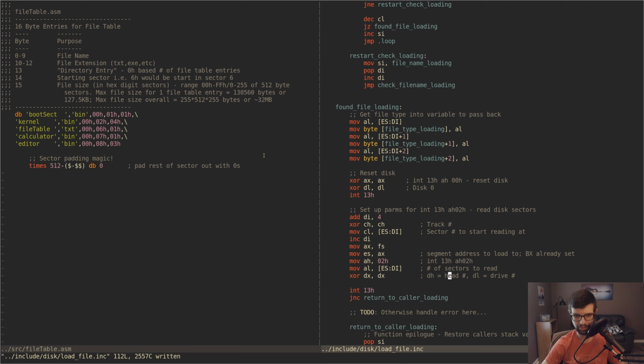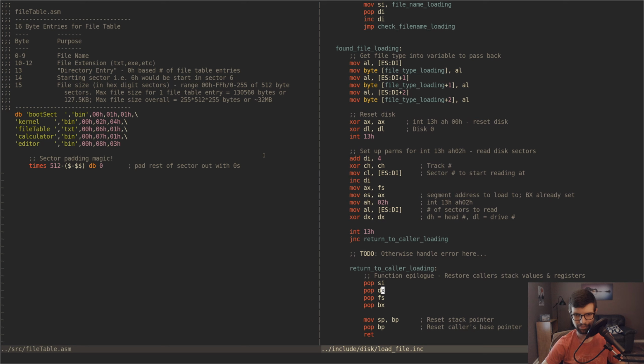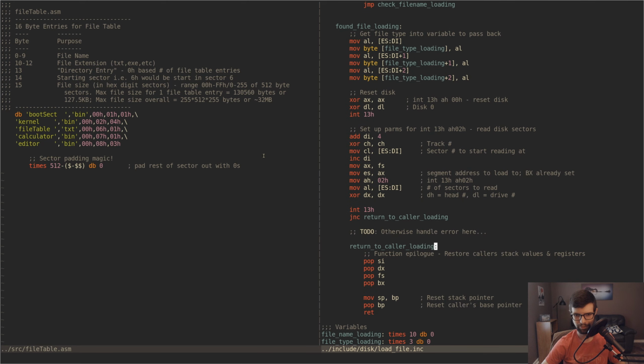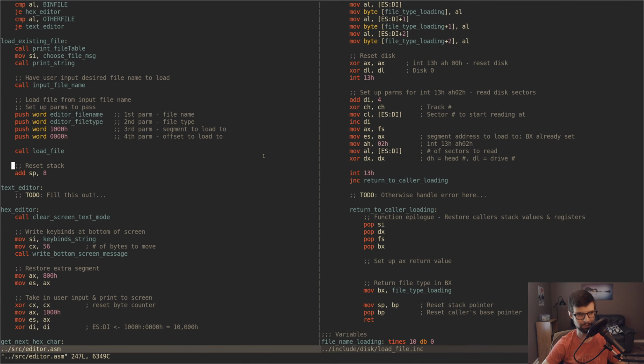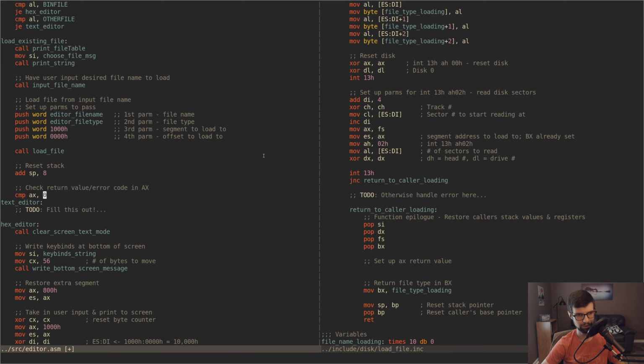And then hopefully we load it successfully, we jump back, we return to caller. How do I pass it back? If I wanted to use AX in the same way as save file as an error return code, I also need something else to pass file type back. We'll do setup AX return value. I guess we can just assume it's in another register anyway. Let's assume it's going to be in BX. So we can still use AX for an error code. So on return from load file, BX will have the file type, AX will have a return value. Compare AX to whatever. I don't know if it was 0 or 1.